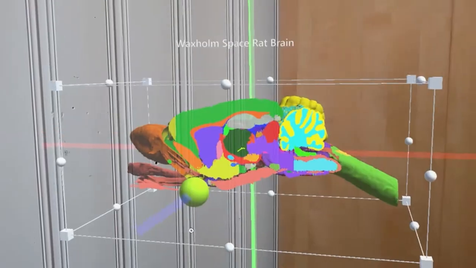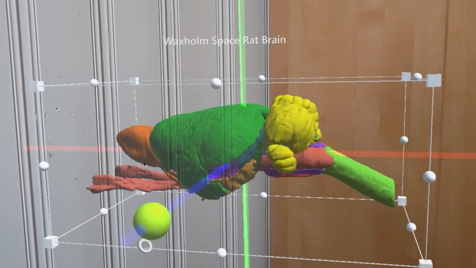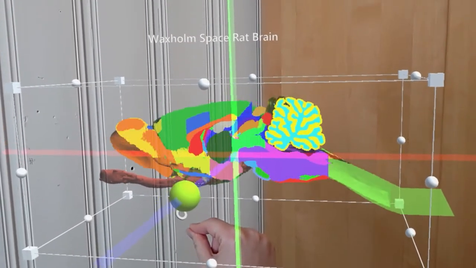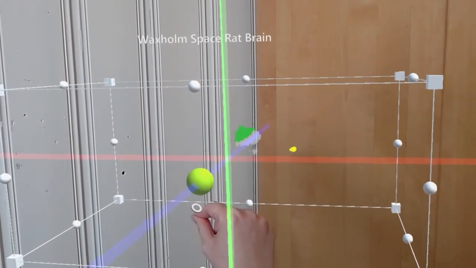Its name is NeuroLens. The NeuroLens application is developed for HoloLens 2. It enables visualizing and manipulating a digital rat's brain generated from MRI scans collaboratively. Then the brain structure can be separated into relevant anatomical units.